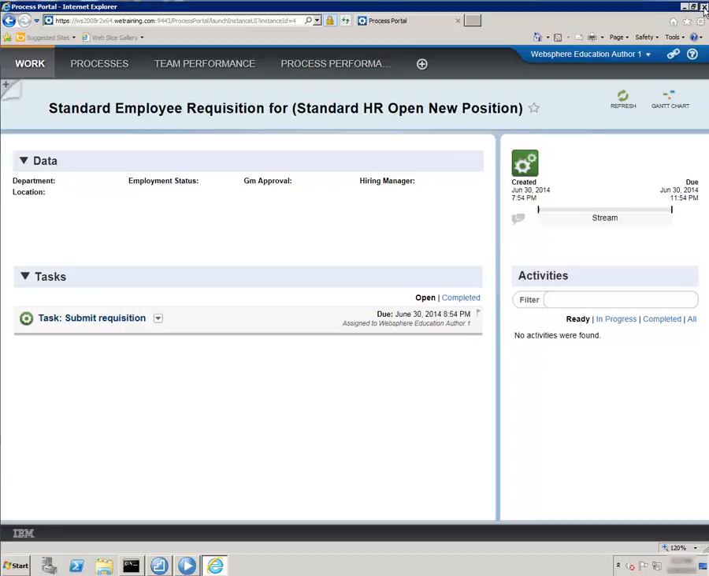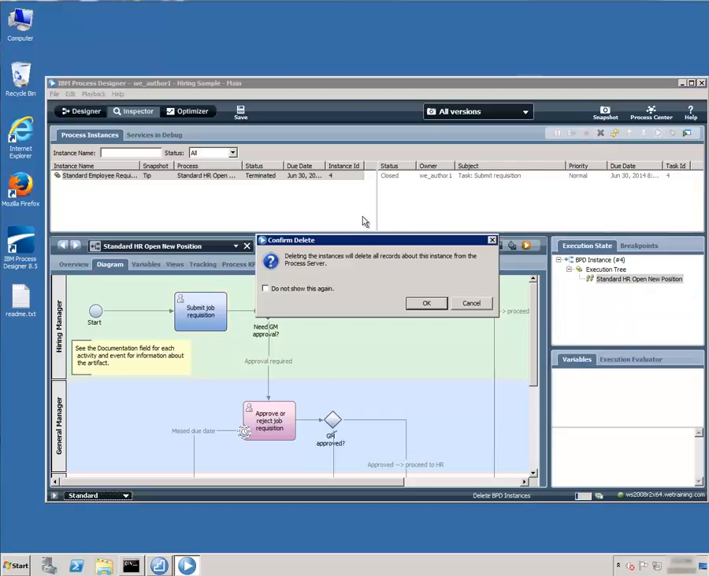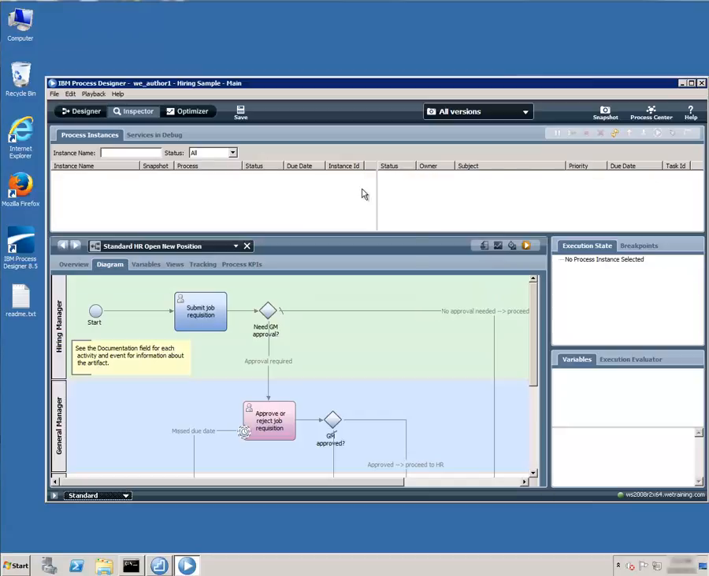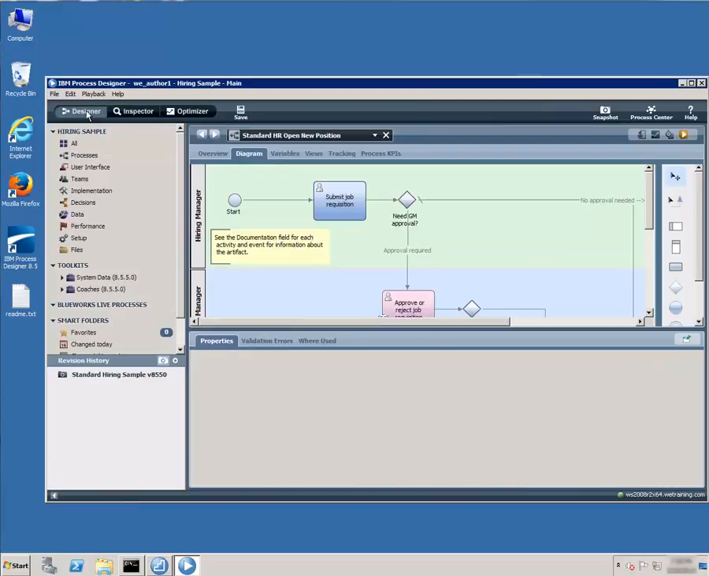All right, so I'm going to close this out, and I'm going to go ahead and terminate, and then delete this instance, and it will delete all the records. I'll just go ahead and click yes. Okay, so now we're back in the inspector view. And so that's an overview of the inspector as well as the designer view. And we'll get into creating your own BPDs in the next demonstration.